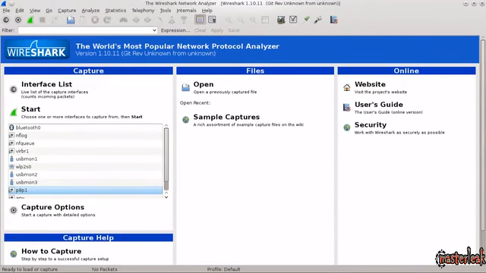Today I will demonstrate how dangerous it is to use the HTTP protocol to log into your email account, your PayPal account, or pretty much anywhere, as all the information, as I mentioned before, is sent in clear text.